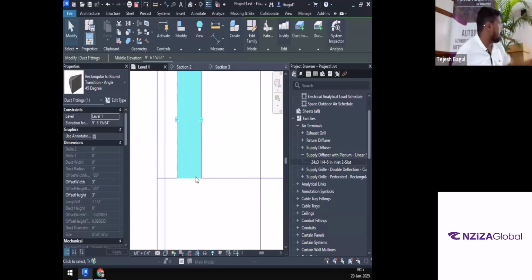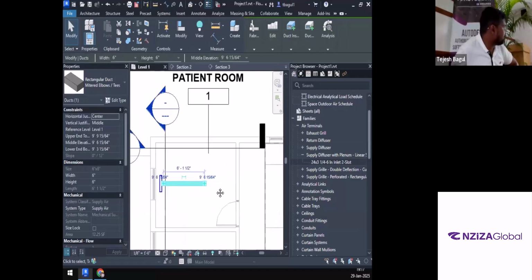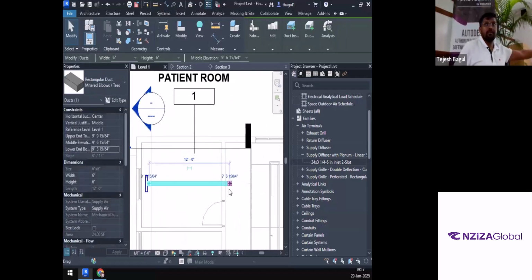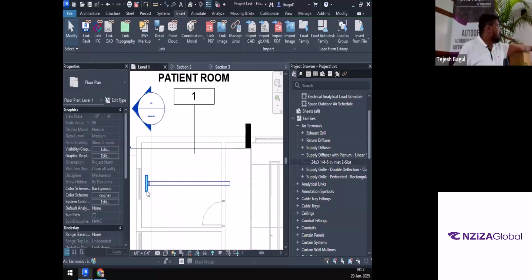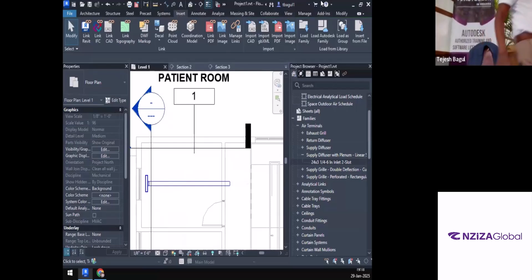Okay, perfect. Now, we'll take it as a 6x6 inch, that is fine. Now we will take it outside to the corridor. Similar to what we had done for the air terminal, what I want you guys to do is load the VAV box family. Similarly, go to the insert. By the way, is everyone with me till this duct? Any questions? Is everyone getting it? I can wait for 2-3 minutes more.